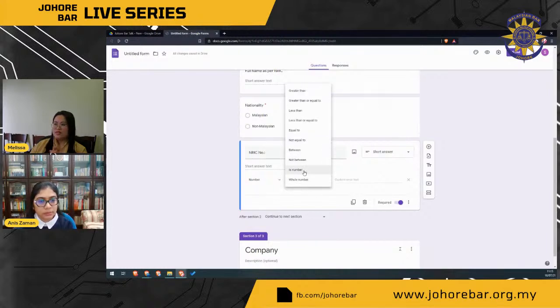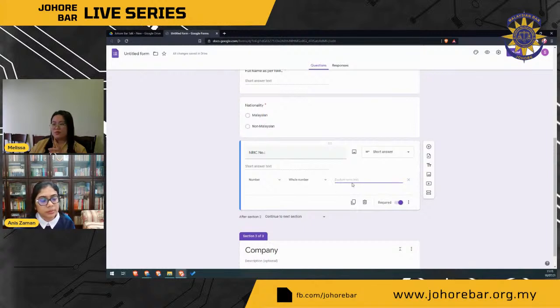It's either whole number or number, meaning that the answer is a number or the answer is a whole number. So I would put just whole number. And if let's say that person keys in alphabets instead, they will have an error text. You know how when you fill in forms online, they will show you, please answer in numbers, something like that. But what you can do is also create a custom error text. So instead of something that Google warns them, you can actually add your own warning sign.